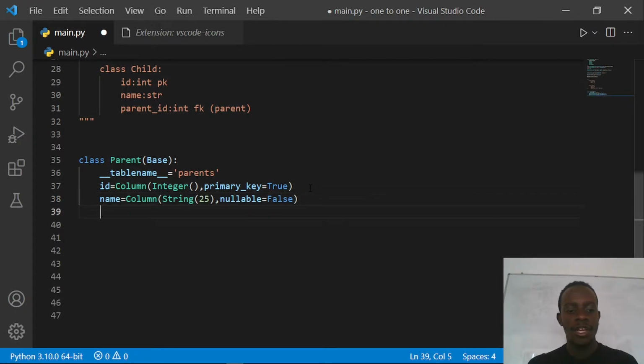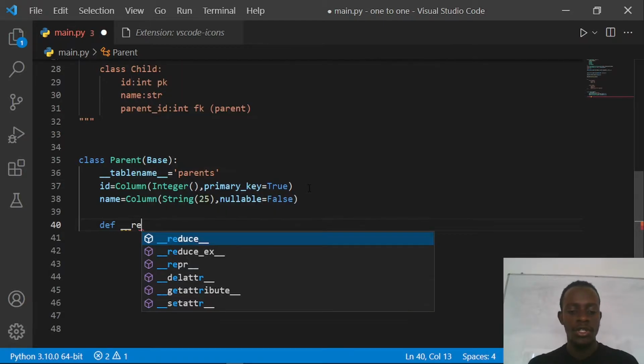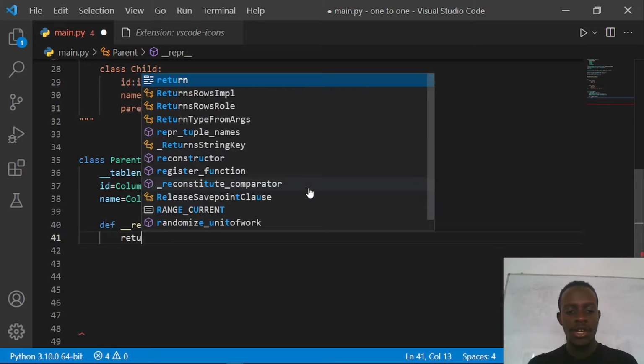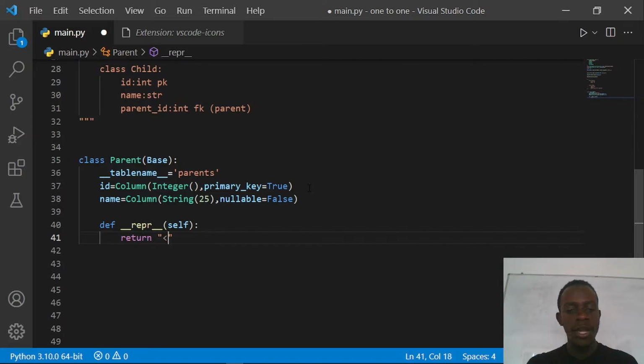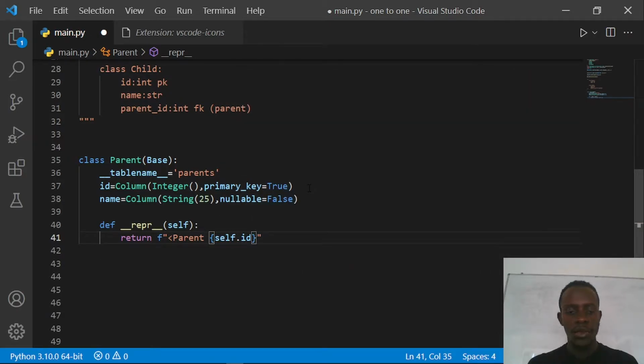Once we have this, we're going to provide a simple function that's going to return a string representation of every object we create from this class. I'll do that with __repr__, and then I'll provide self, and within this I'll simply return how we want to represent these objects as strings. We shall have a parent, and in this case we shall just make use of the parent ID. I'm going to provide an f-string right here, and this f-string will simply return a parent and their ID, so we say self.id. Once we are done with this, I'm going to go ahead and create our child class.